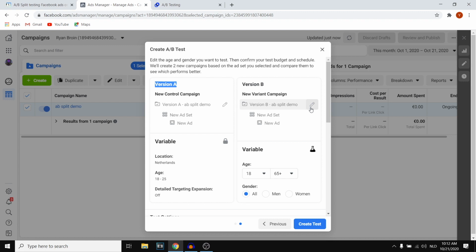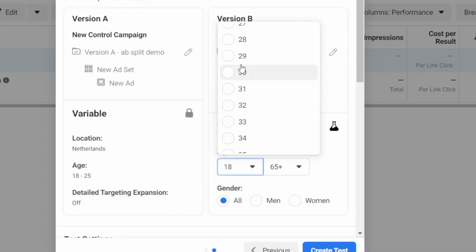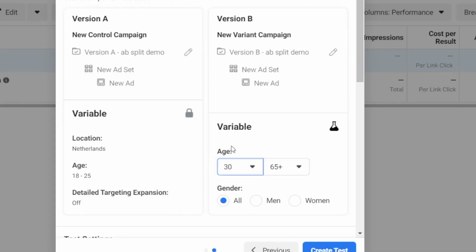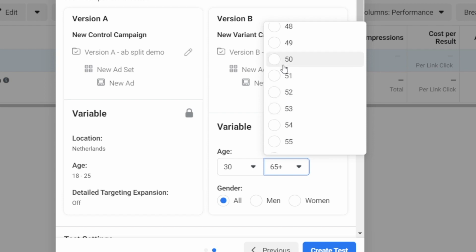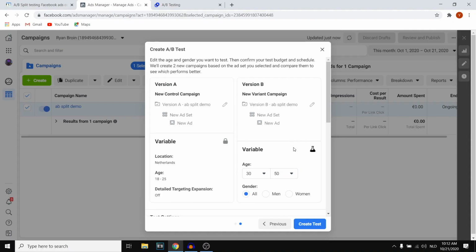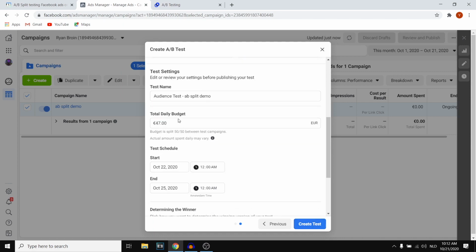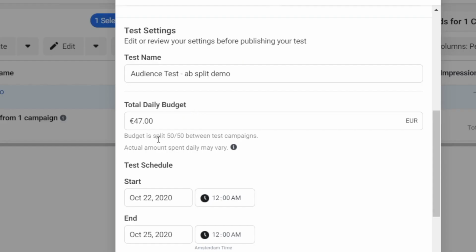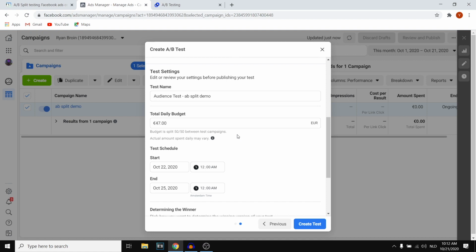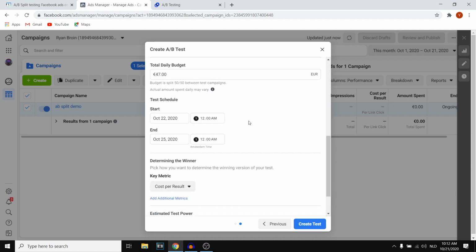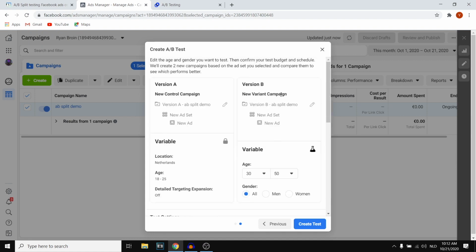Now I recommend only changing one variant so that you know exactly what performs better in terms of your ad. So what I'm going to do for this one, I'm going to set up aging between 30 and 40 years old, or maybe 50. We'll go with 50. And what you're gonna do is create the test. So right there you can enter your total daily budget. Now what's important is that they're gonna split this 50-50 between these test campaigns. So 50 will go to version A, and then 50 will go to version B as well.